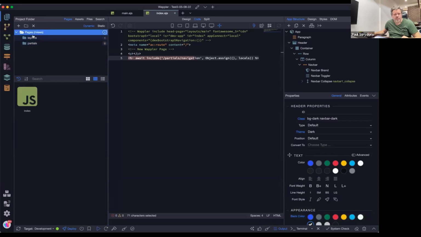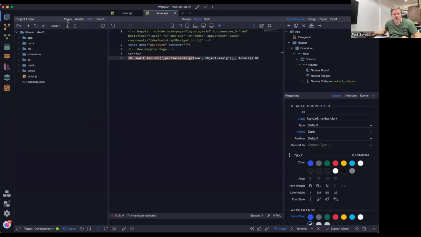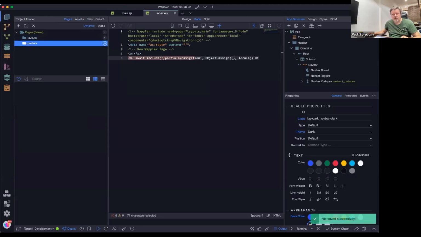Don't know why it's not showing. Should be there. Let me just check on the finder. Make sure it's done it. Use partials. Yeah, it should be there. It's just not showing up. I'm just going to change over to files, pages. Yeah, I don't actually know why it's not showing up at this point. Anyway, it's fine. I'll quickly just restart Wappler. That'll fix it. Save.